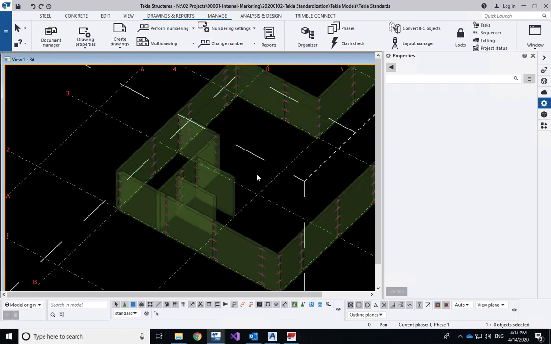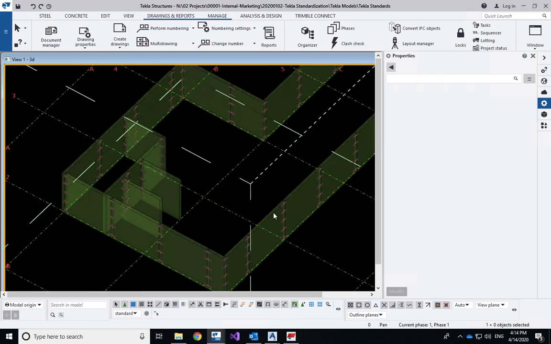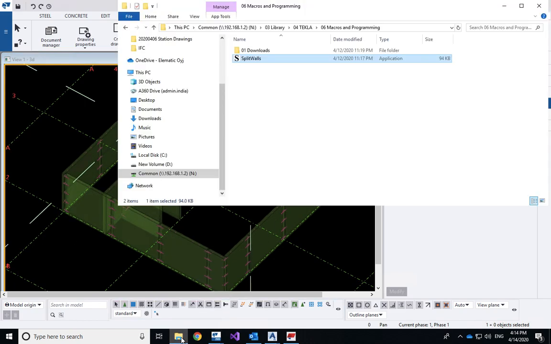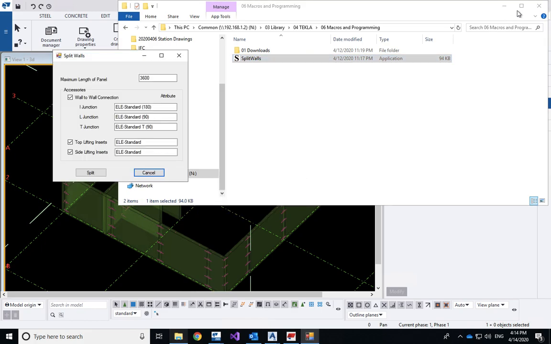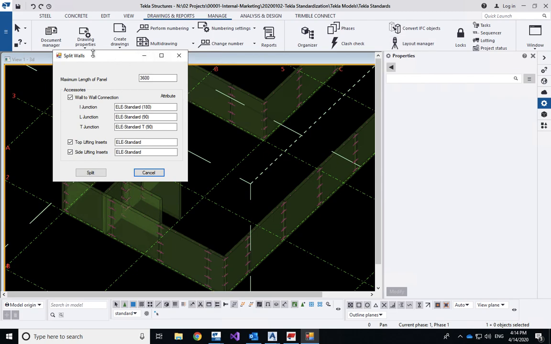Alright, so coming to a few more important points, what happens if the tool gives you the output that the model is not connected? In such a scenario, you need to restart Tekla Structures, and while you are restarting, you can close this window and you can restart Tekla Structures and you restart Splitwalls, it will be connected.